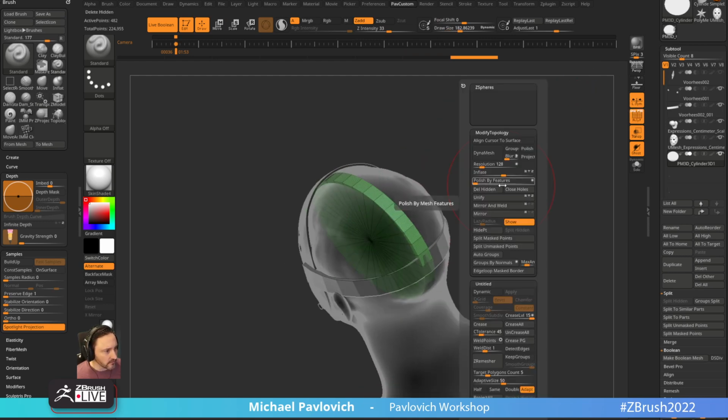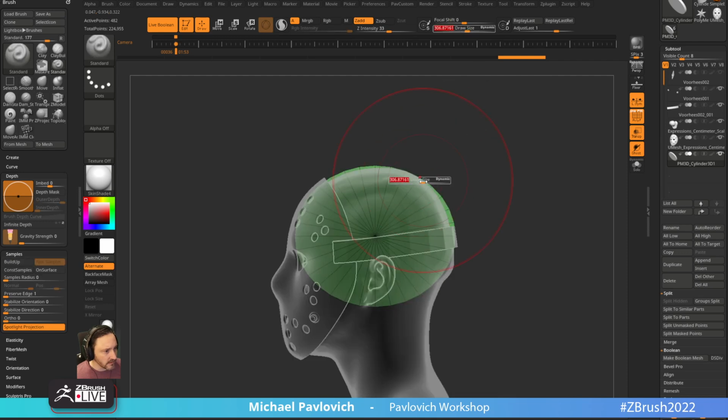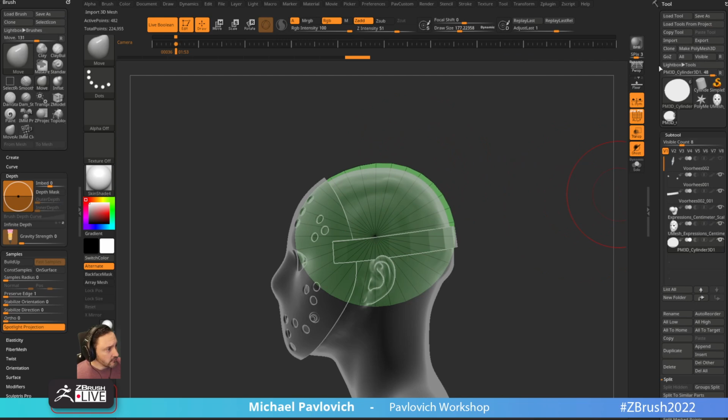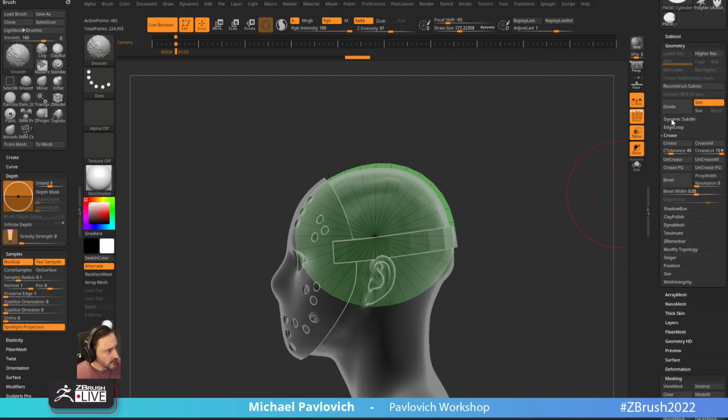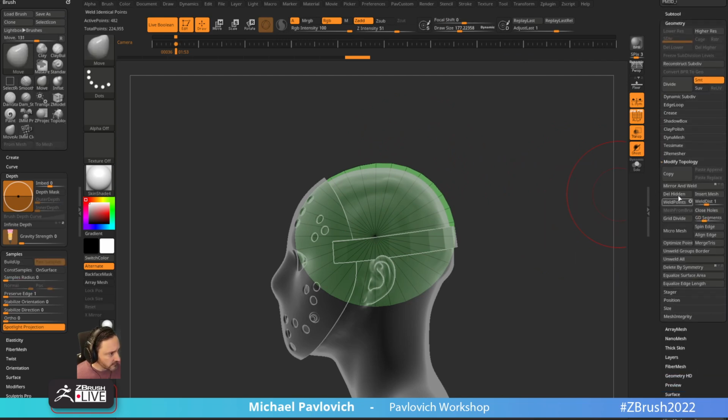In fact, we could do a geometry, modify topology, mirror and weld across the X. And when I say that stuff out loud, that's what I'm talking about. It's tool, geometry, modify topology, mirror and weld.